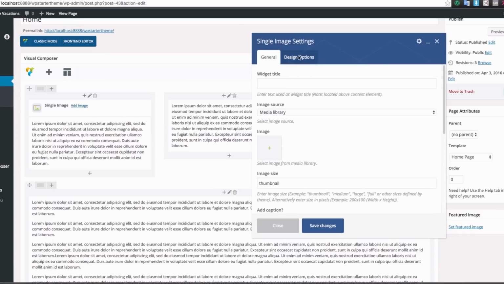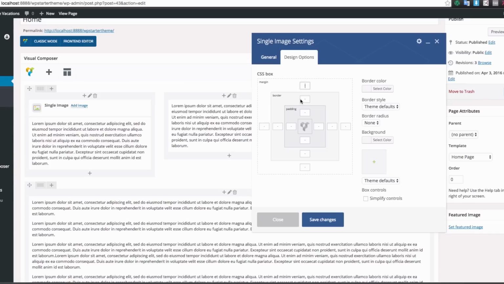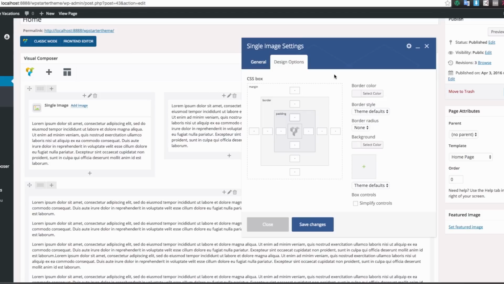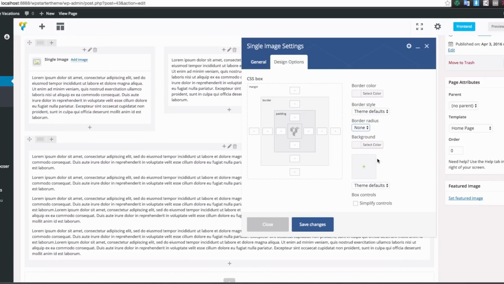And here you have design options. You can add margin, borders, or padding to that particular image. For now, I don't want it. You have here a border, like you can add a border, the style of the border, the radius of the border, a background color. For now, I'm going to leave it like that. So this is not gray, by the way. This is transparent, and you can add an image to the background and the style of the background here.